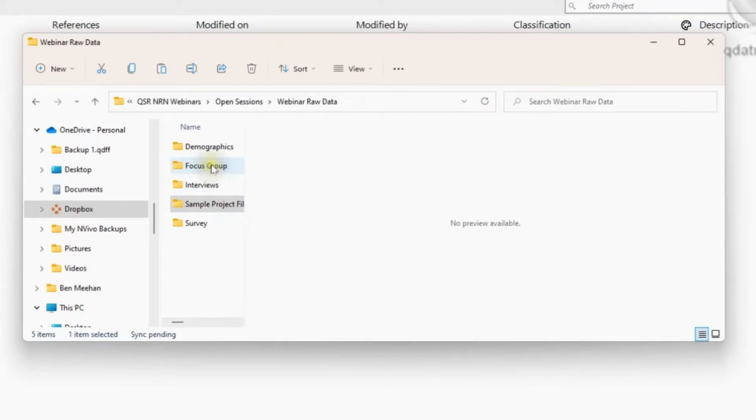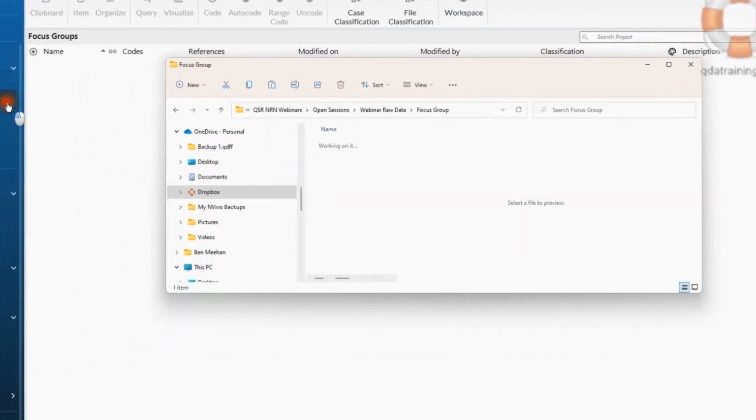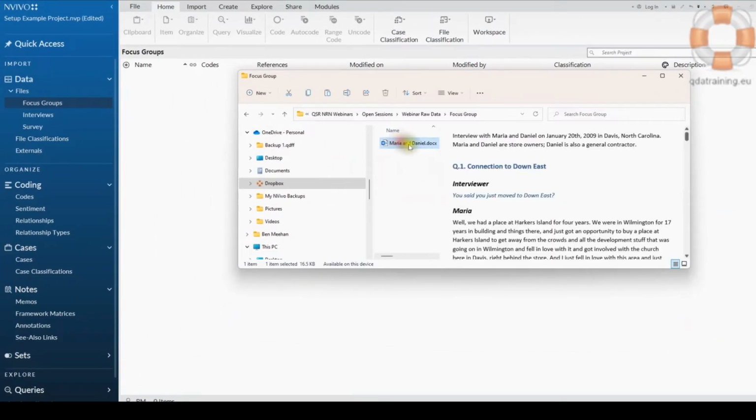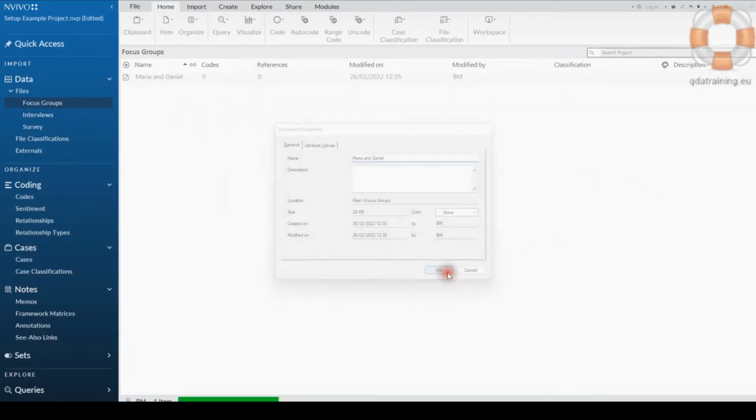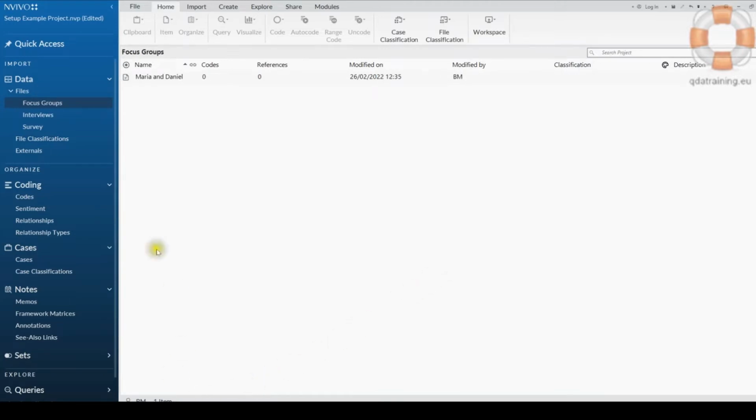So imagine we're starting a project. We have interviews, we have focus groups, we have a survey, and we have demographics for our interviews, and indeed our focus groups. So I'm going to start off by just importing the files for my interviews. Actually, I'll do my focus group because that's the first on the list there. Now I'm just bringing in one of each. It's a multi-person interview. It's not really a focus group, but it's the same concept. It's more than one person being interviewed. So I'm dragging that in. You can see it's quite easy and quick to drag something in. And that's now imported.